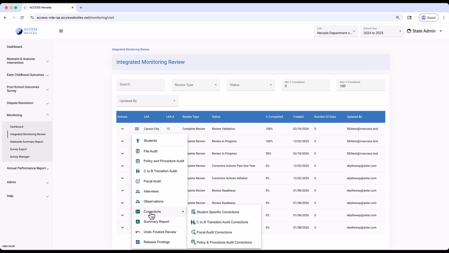The LEA will then be able to review their initial non-compliance findings and identify any items they believe were marked in error for NDE review.